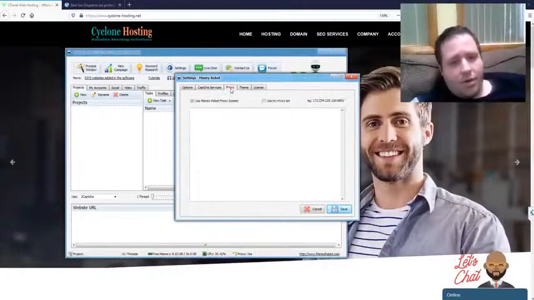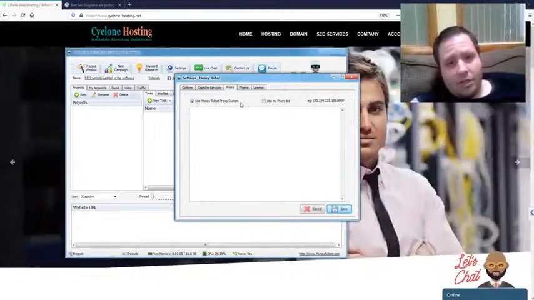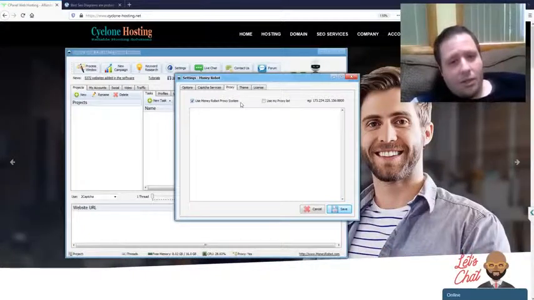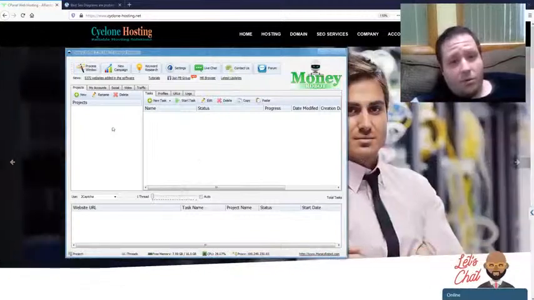Then we're going to click on proxy on the top. We're also going to use moneyrobot's proxy system, so we don't need to use our own proxies or our own capture service. Everything's good to go. They have everything that we need. So we're just going to use the moneyrobot proxy system, and then click on save. Now we're ready to create our very first campaign.